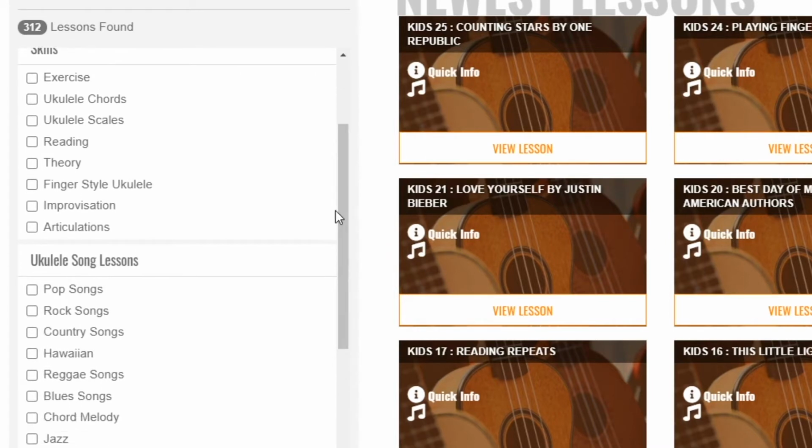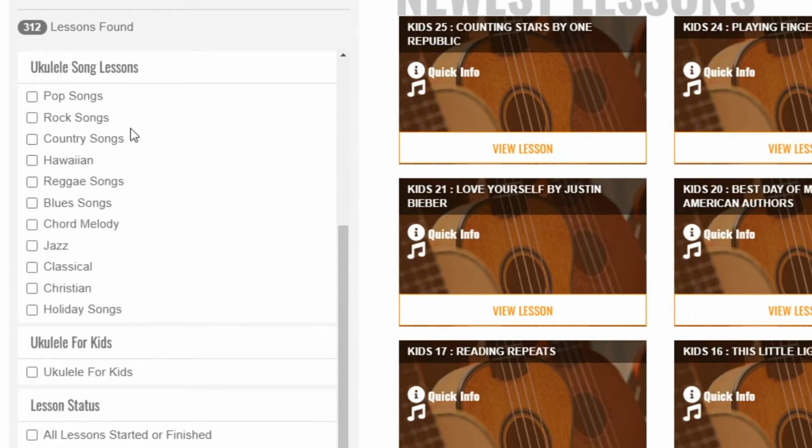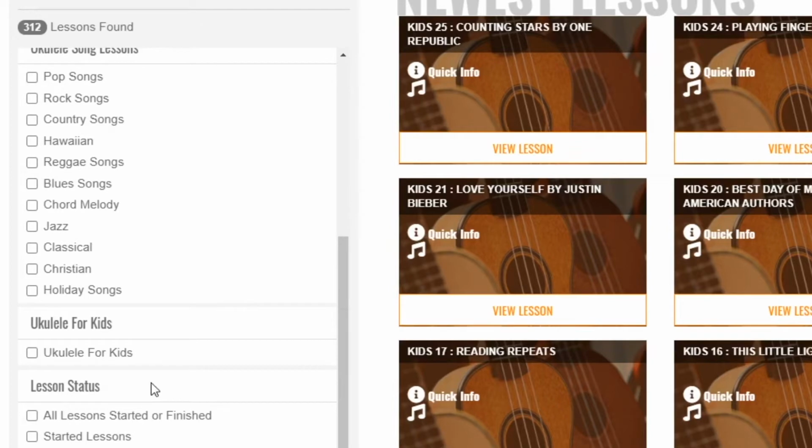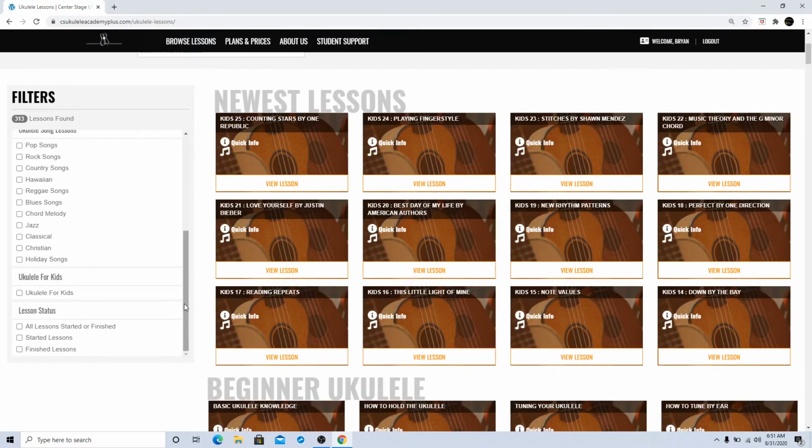Then we have skill lessons, exercises, chords, scales, reading, theory, fingerstyle, improv, and articulations. Then you have all the different genre song lessons here. Then we have our ukulele for kids. And then at the bottom, you can look at stats of lessons you started and finished. And it'll show all the ones you've started and any ones that you've finished.